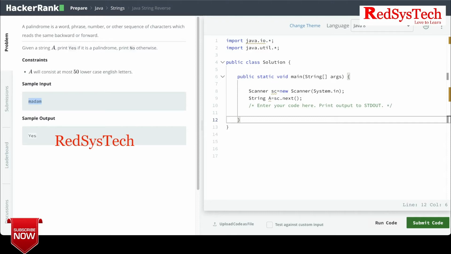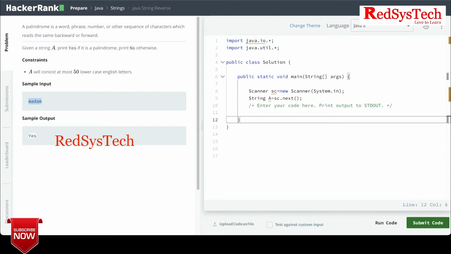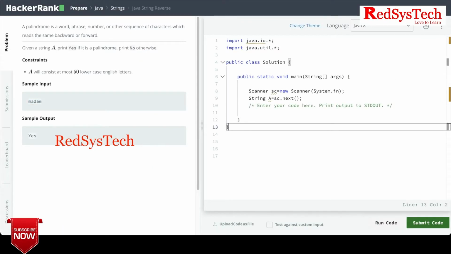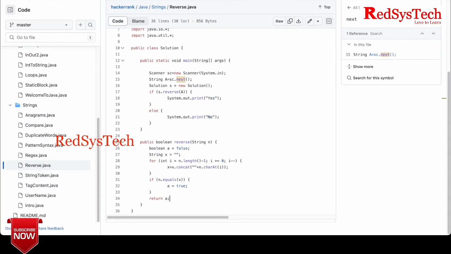So how to get this value? We can use a Scanner class to get the data from the user, and we are able to get the user input as madam. Now I want to create a method that can tell whether the reverse is equal or not, which means I need to say something called public. My return type should be boolean so that I can say whether it is reverse or not. Then I need to pass the value I'm getting from the user. So here I'm getting it as madam, right? This madam I'm getting from System.in and storing it in a variable called a.